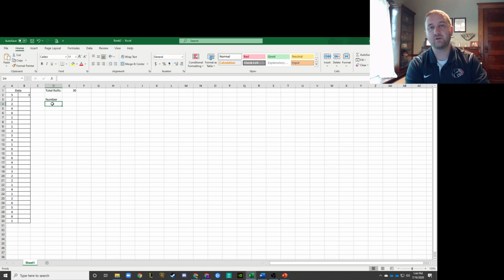Now what I would really recommend is instead of typing 1, 2, 3, 4, 5, and 6, type out the word. And the reason for this is it's going to make creating a graph later on a little bit easier. Excel is going to get a little less confused if you type in the words. So go ahead and type in 1, 2, 3, 4, 5, and 6. Okay?